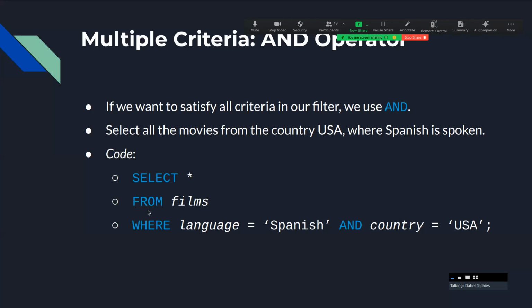If you use OR, it's just going to give you all the movies where they spoke Spanish, and it's also going to give you all the movies where the country was USA, but not where both of them are true. Like in the country column, we have USA, and in the language column, we have Spanish together. So that's what the AND operator does. Let's explain that again.